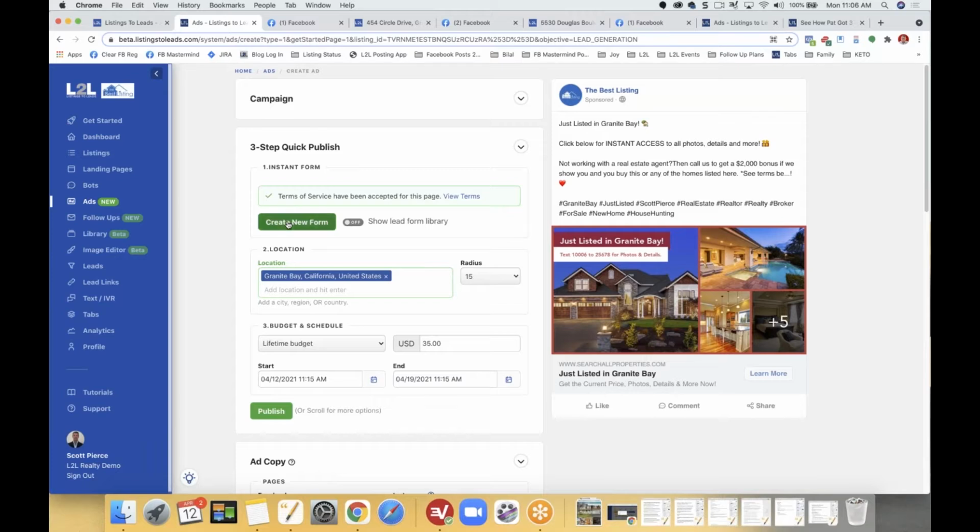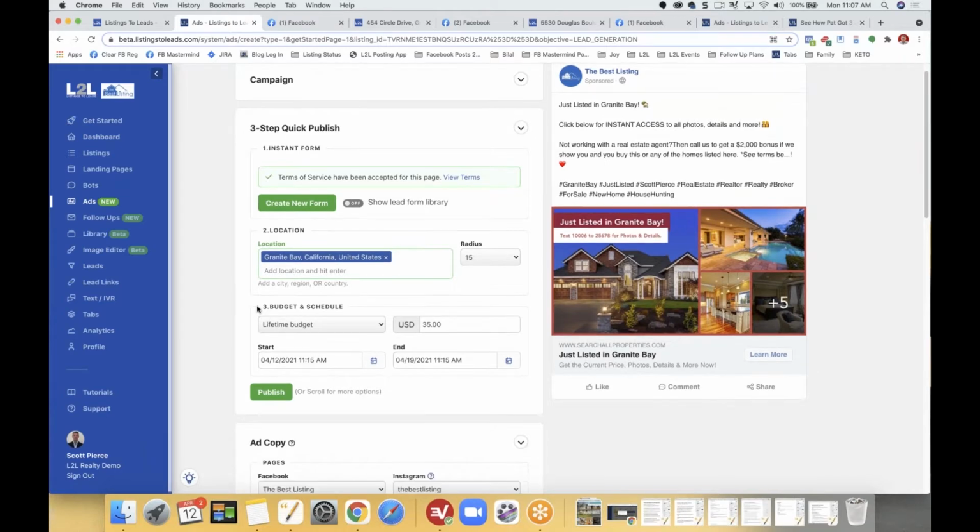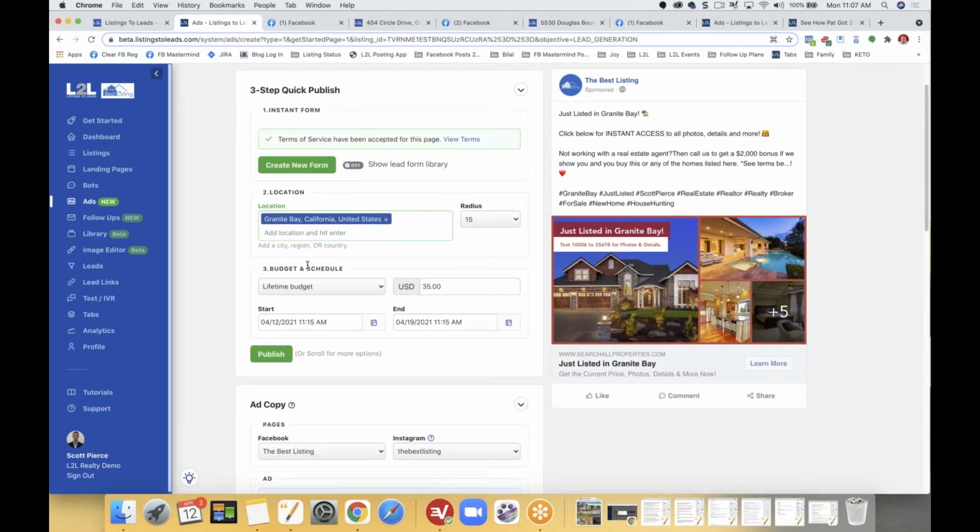So we did step number 1, create a new form. Step number 2, type in the location you want the ad to run. And step number 3 is literally just confirm your budget and schedule. So I've got a lifetime budget of $35, which I can change if I want to. And I've got my start and my end dates right there that I can change as well.